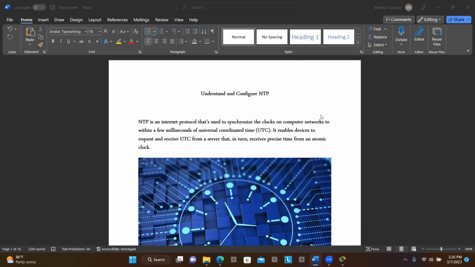So in this lecture and lab, we're going to understand and configure NTP. NTP is an internet protocol that's used to synchronize the clock on computer networks to within a few milliseconds of Coordinated Universal Time. It enables devices to request and receive UTC from a server that receives precise time from an atomic clock.